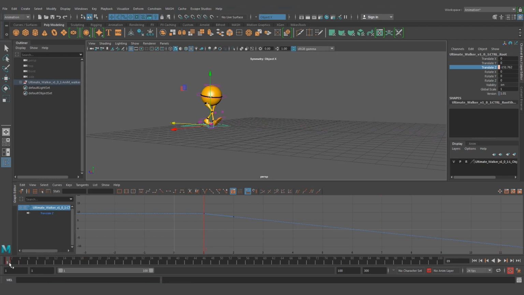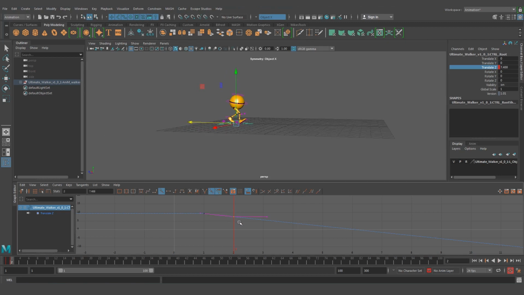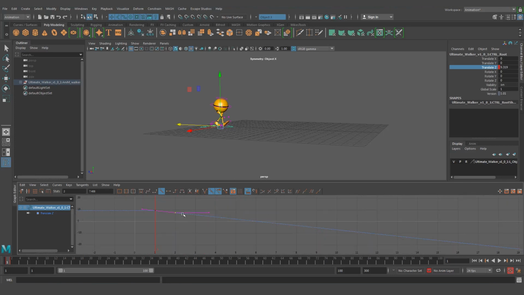So what we need to do now, we have to go at frame 2, and we need to modify this keyframe here. I'll quickly show you basically the process of this. If we press W on our keyboard, so we have our move tool activated, we're able, by pressing shift and the middle button of our mouse, to actually change the value of this keyframe here.